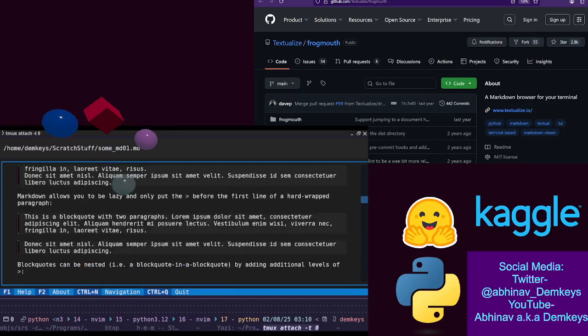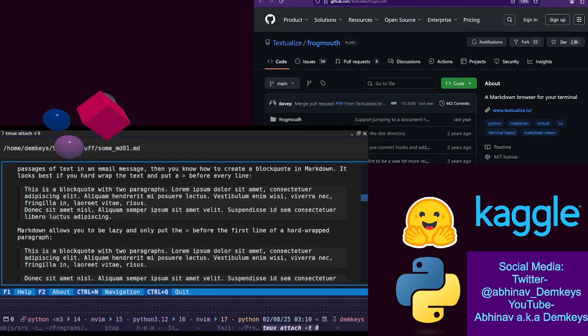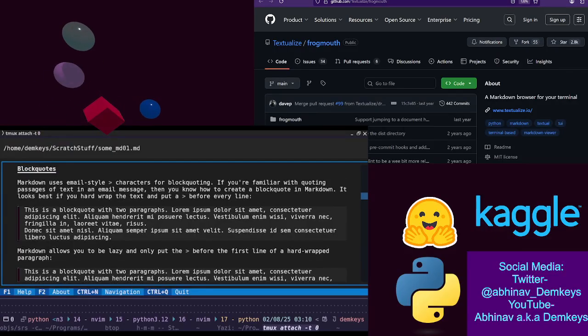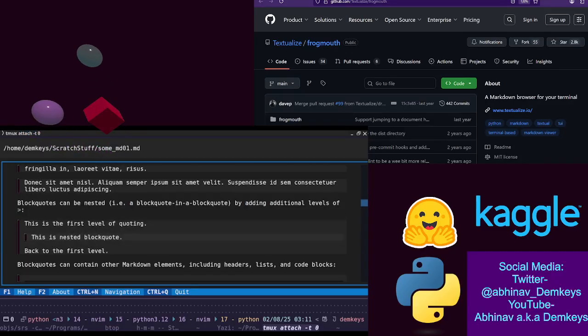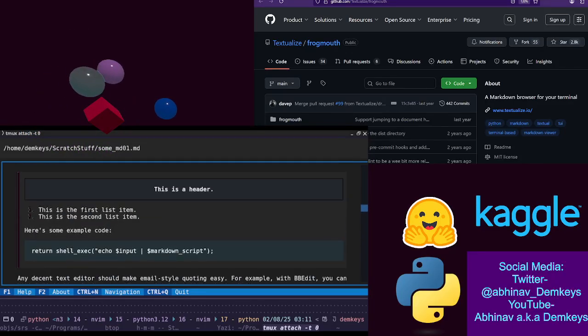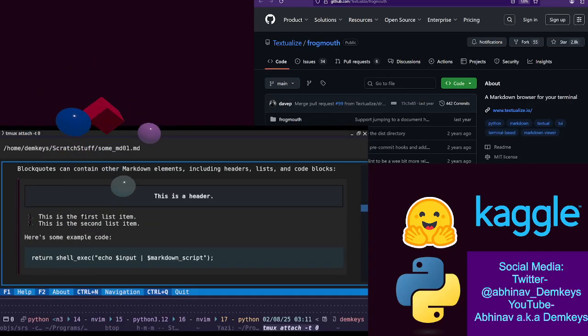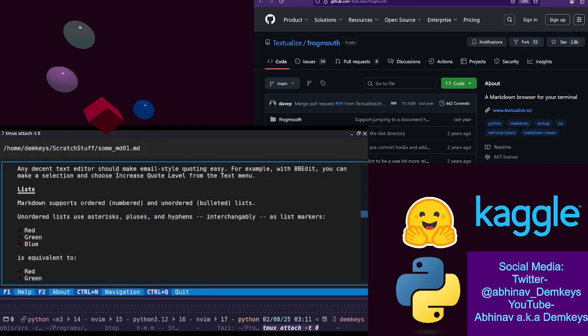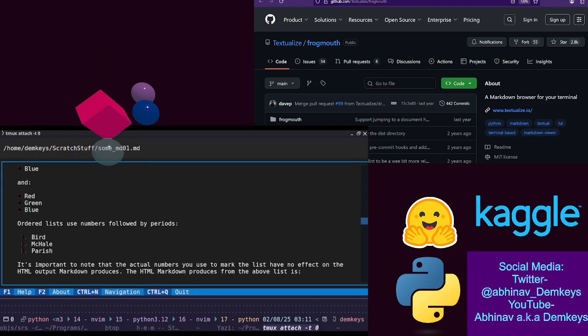There's more stuff. There's something like this where you can put things into these kinds of blocks. They call them block quotes. Then you have this kind of stuff where you're able to mix in stuff into block quotes. Then it's displaying lists. It's showing different types of lists.